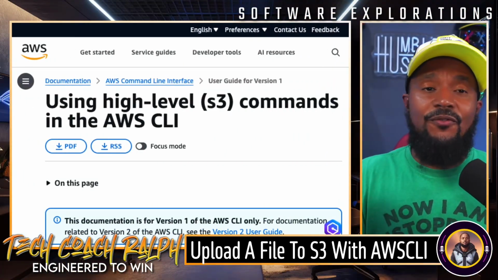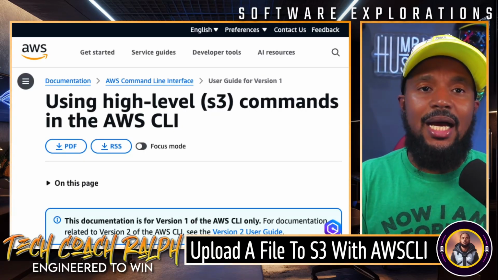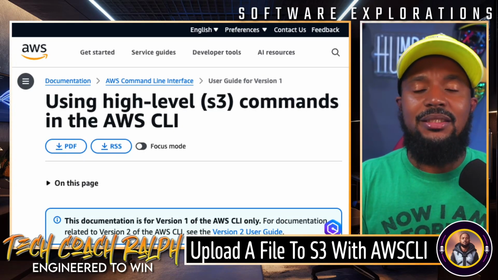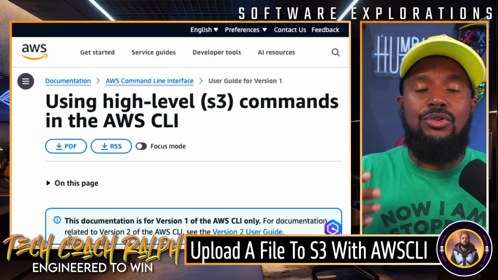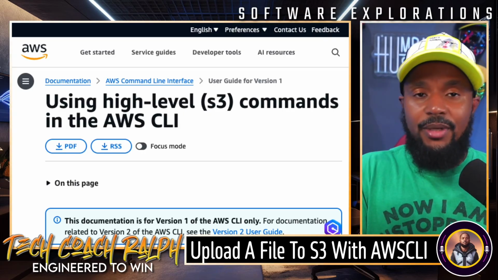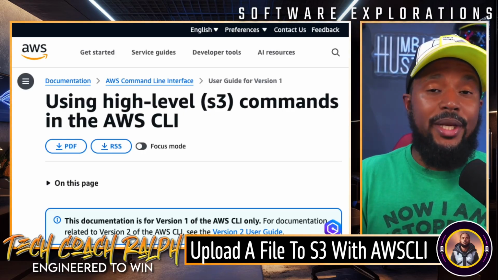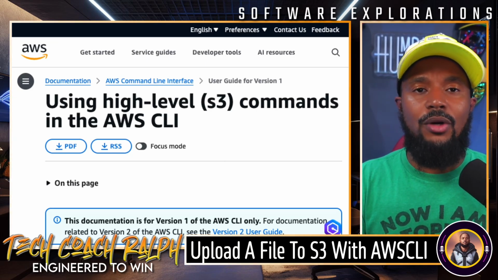Basically, before we can actually upload to S3 using the AWS CLI, we're going to look at some high level commands in order for us to be able to find our bucket, and then upload to the bucket. So let's take a quick look at the command for uploading.